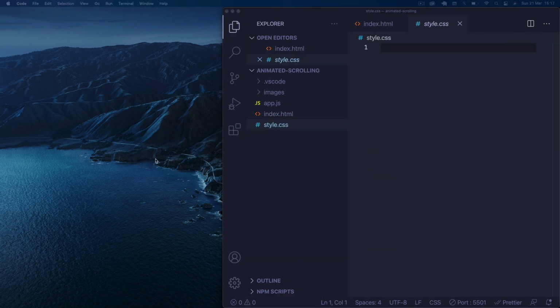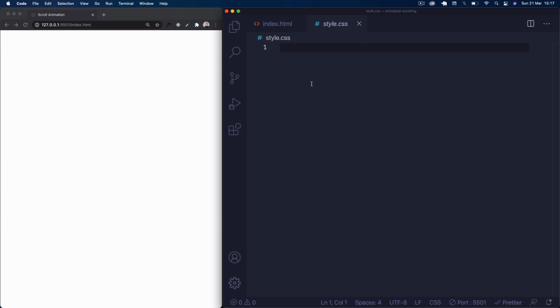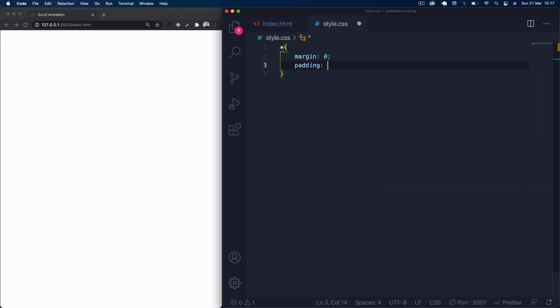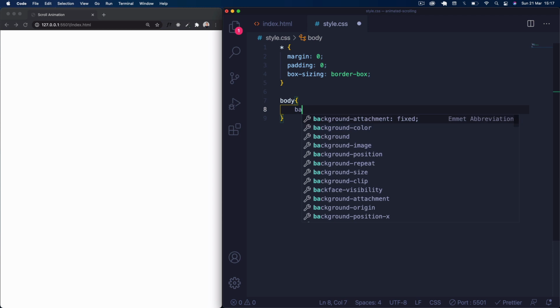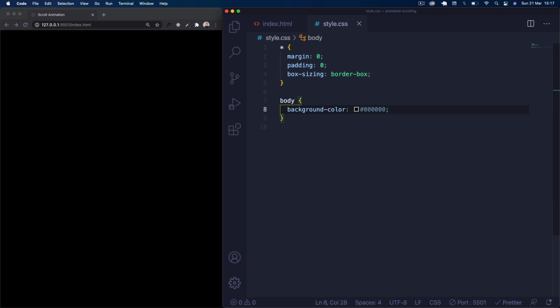In our CSS file, actually let's just open this in live server so we can see our changes being implemented. So if we go to our CSS, we'll do the global settings. We'll say margin 0, padding 0, box-sizing border-box, like so. And then underneath this, we'll set the body. So we'll say body, and then background color. I want to give this a background color of black, so pure black here.